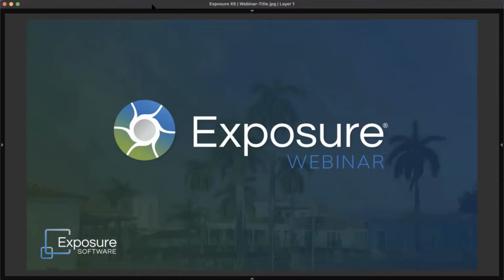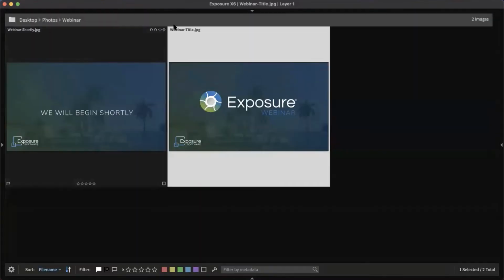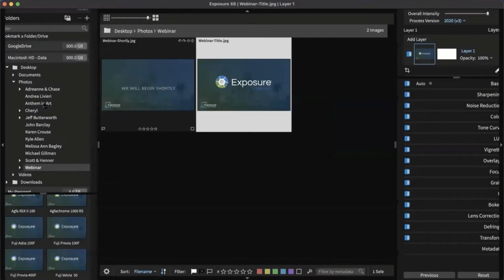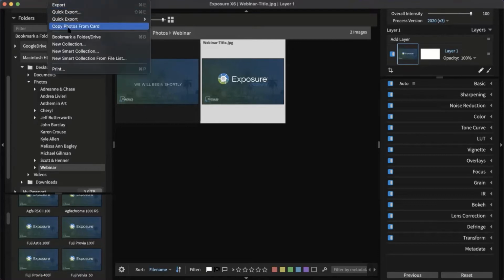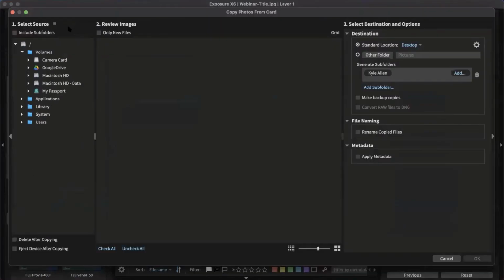As we get into the demonstration, I want to point out that there is going to be time at the end for Q&A. I'm going to hit escape here, go back. This is the grid view. I'm going to hit the tab button, and then that'll bring up my panels here in Exposure. Ingesting images, or copying images from your cards, is usually where the workflow begins, so that's where we're going to go first. So I will bring up the copy from card dialog.